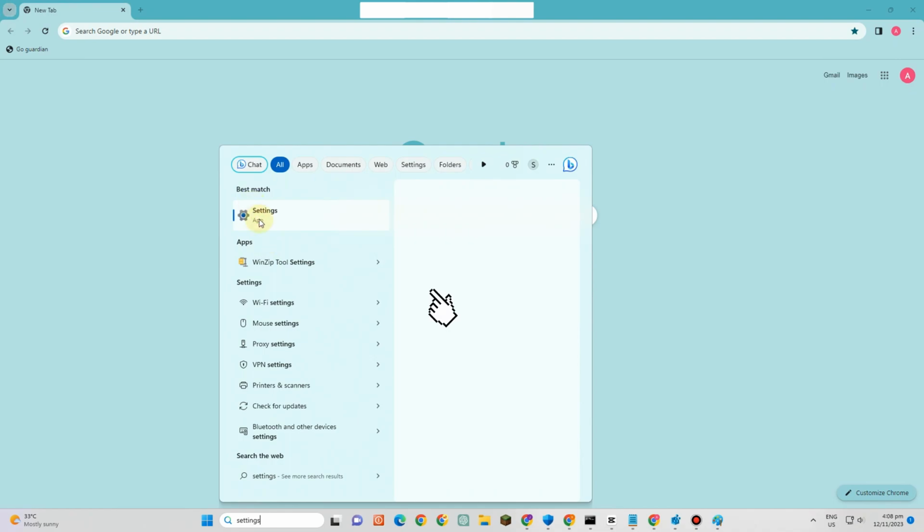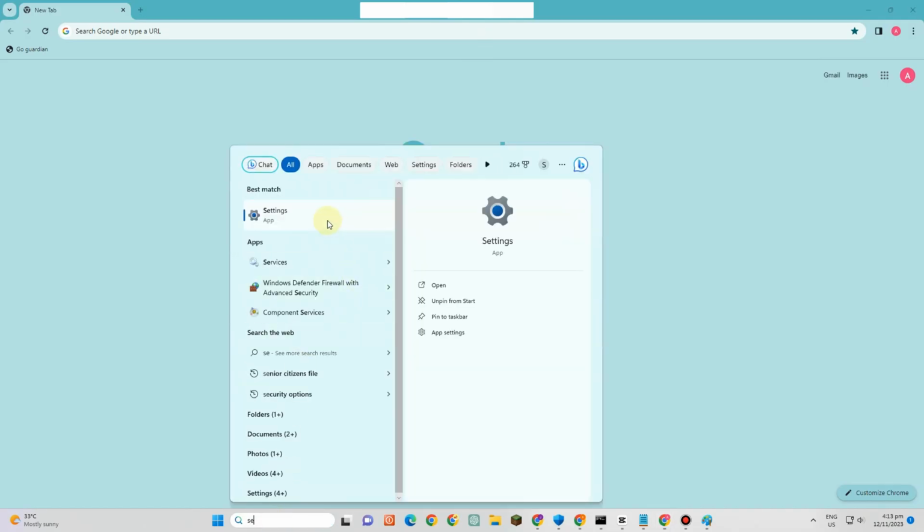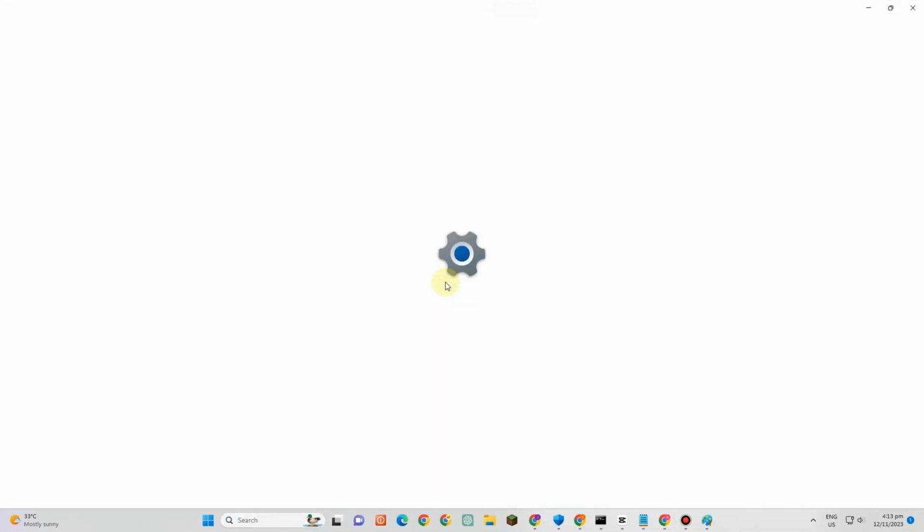So open this one first. And then here, okay, look for privacy and security. Now, once you tap privacy and security, the next thing you should do is to look for manage people.